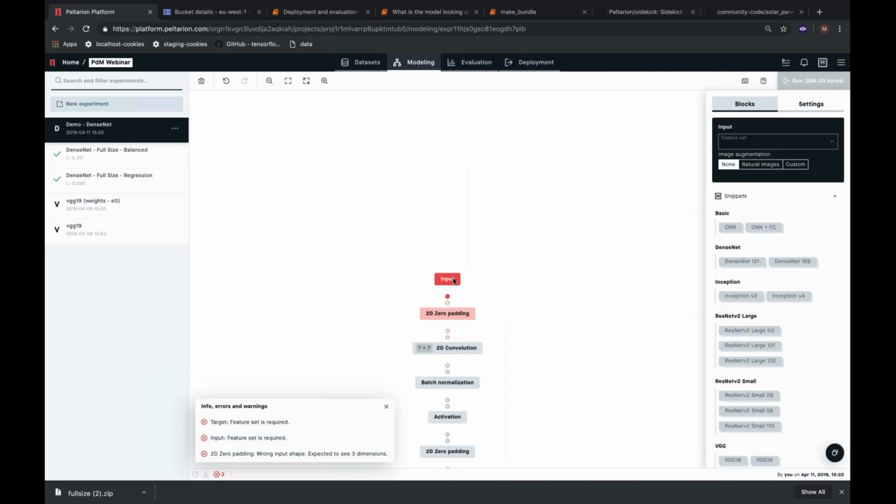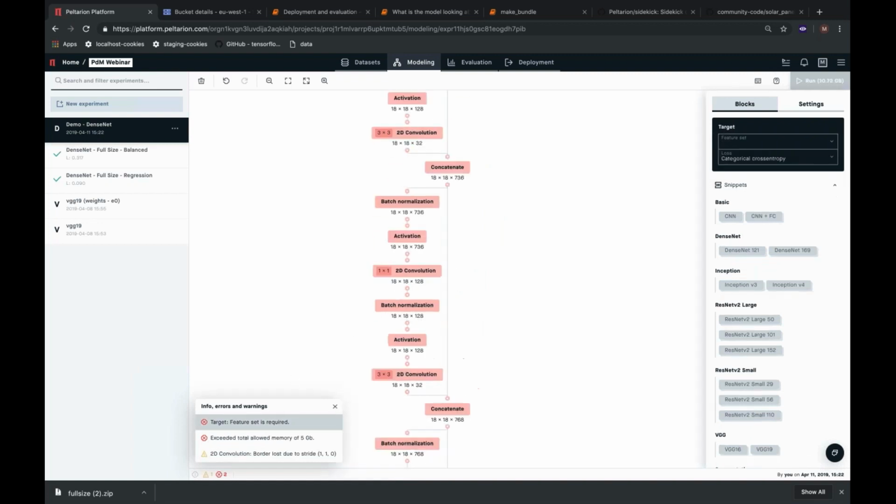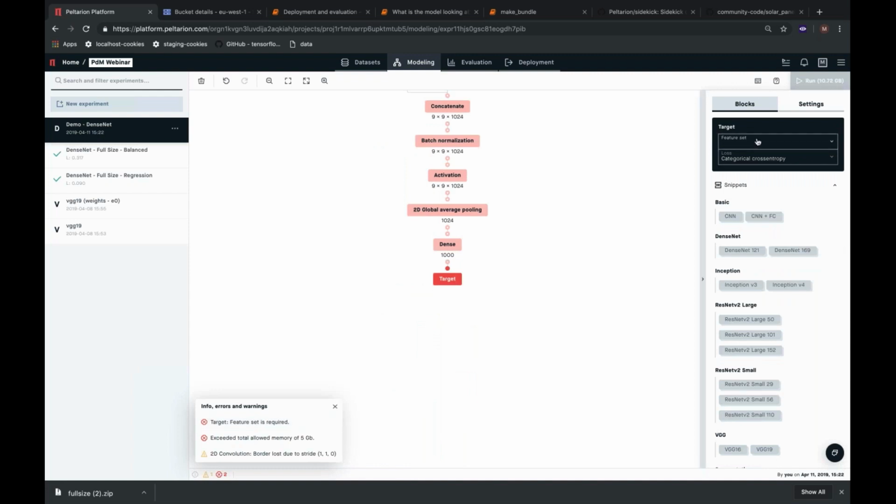Of course we need to have an input, and for that we select the image that we defined as a feature set on the dataset page. We need a target, and let's select the class as the target.